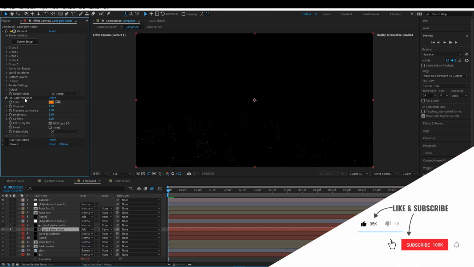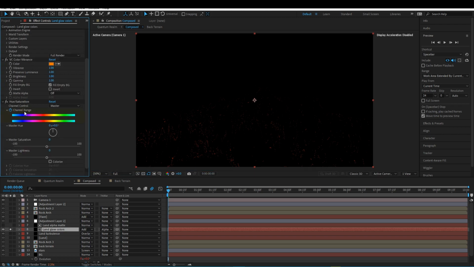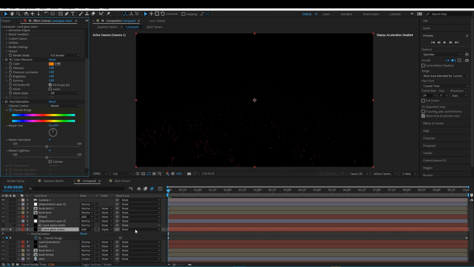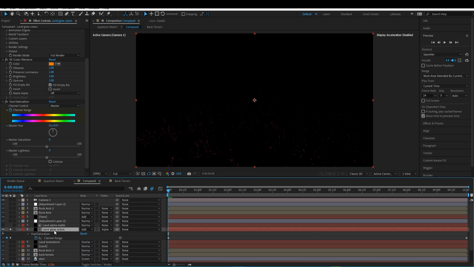So for this I use the VC color vibrance and make sure to check this on fill empty background layer. It just adds more detail to it after you select it to add. And after that I used the hue and saturation effect and selected the channel range, keyframed actually the channel range from here to here from 0 to 10 seconds. And what I did was I just animated the master hue from 0 to one complete cycle of 360 degrees. Okay, so this just changes the colors itself.